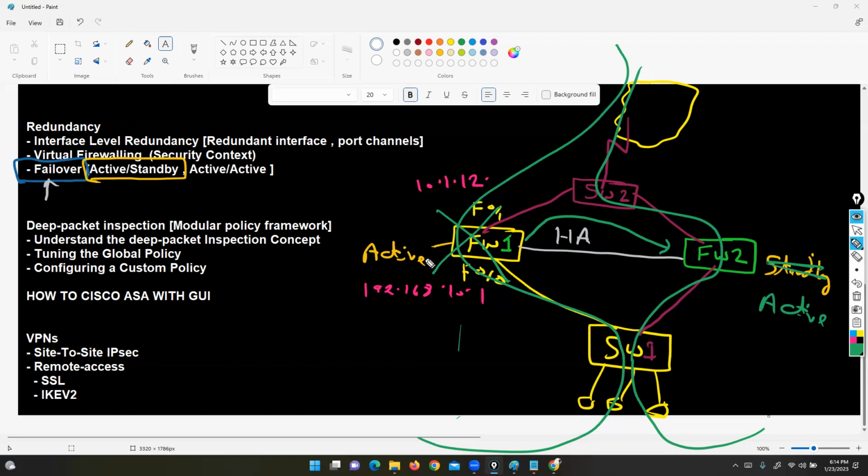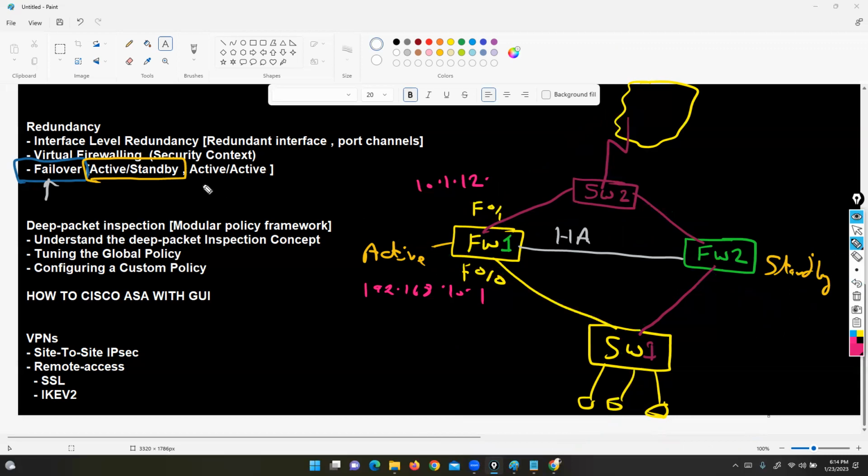In case this box is down and firewall box 2 is not getting any hello packet because this box is down, then this box will become active. So in active standby, you can utilize only one firewall box. In case you go with active failover, what is active failover? In active failover, you can utilize both the firewall boxes. And this practical is called active failover with multi-context.